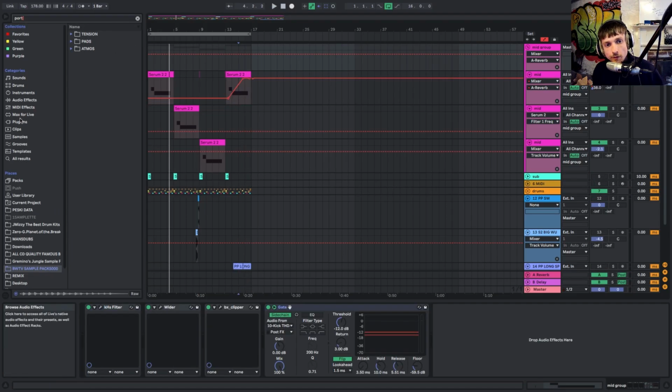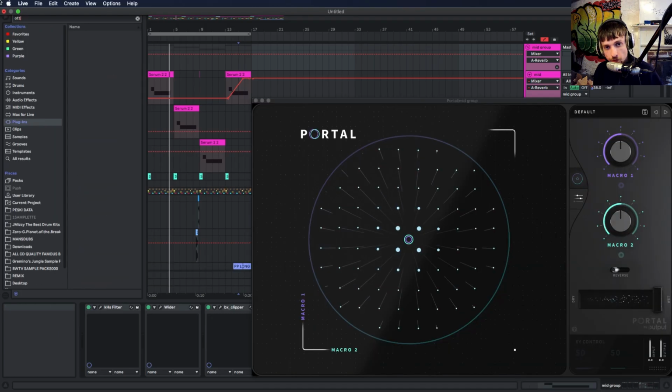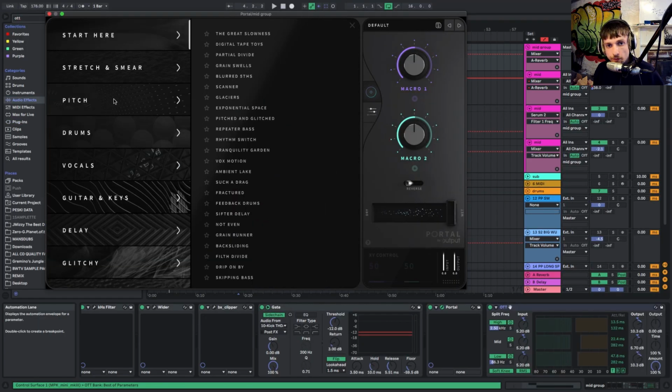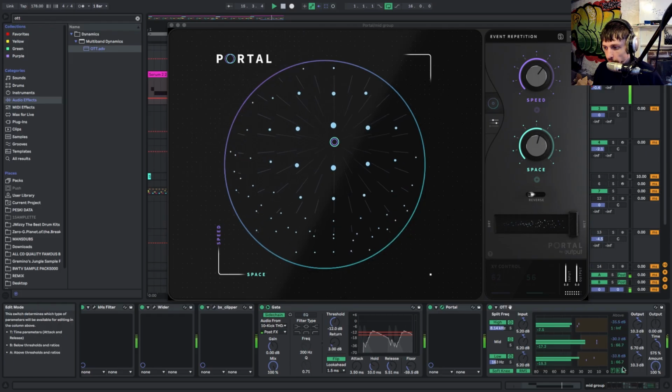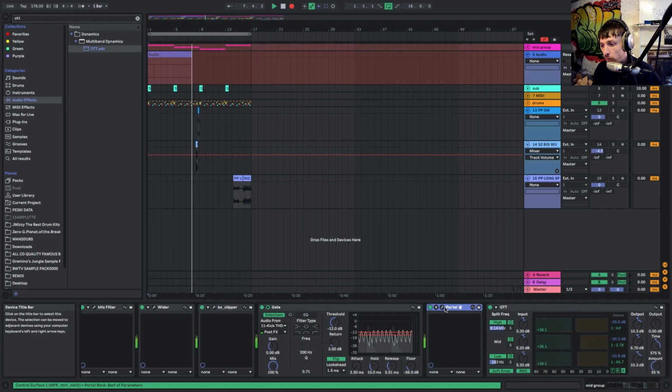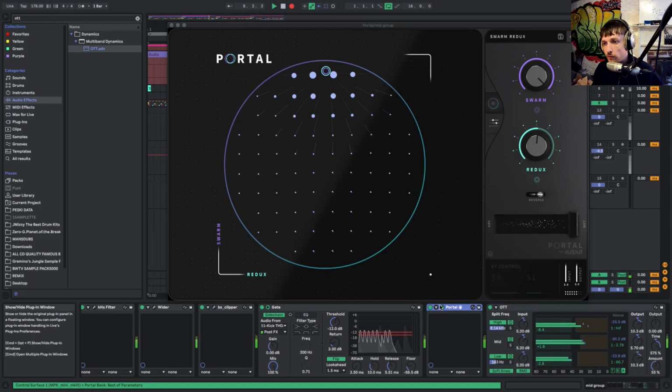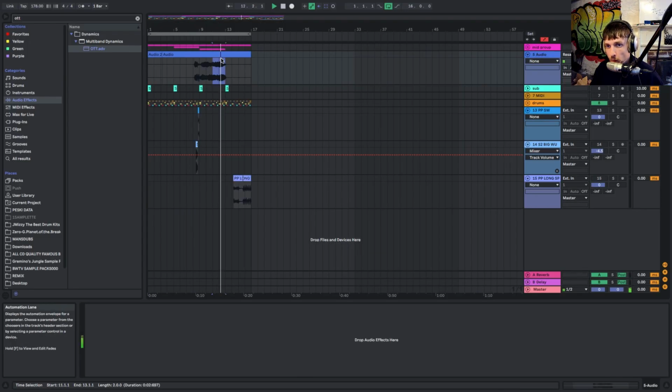I'm going to use Portal, so grain sort of plugin. I'm going to use the OTT, and then I'm going to open it up here, stretch and smear. Open it up a bit. Use that.